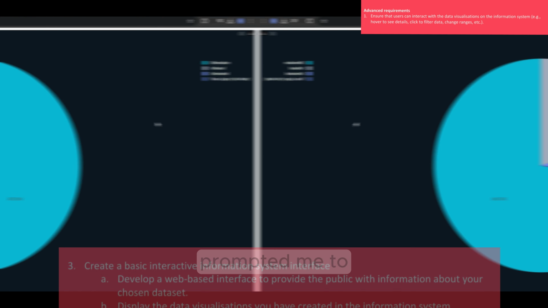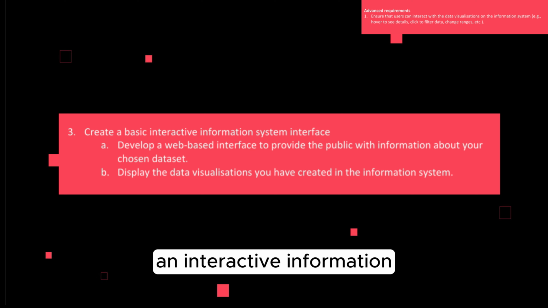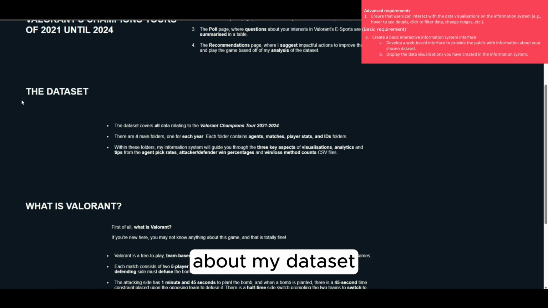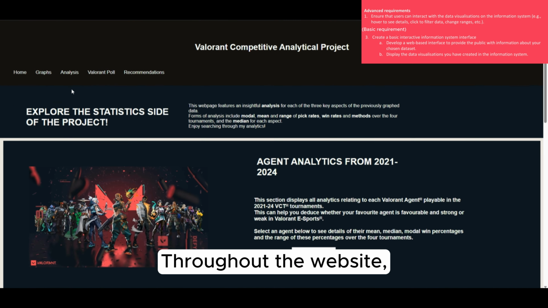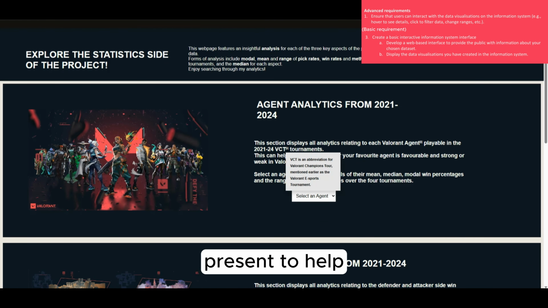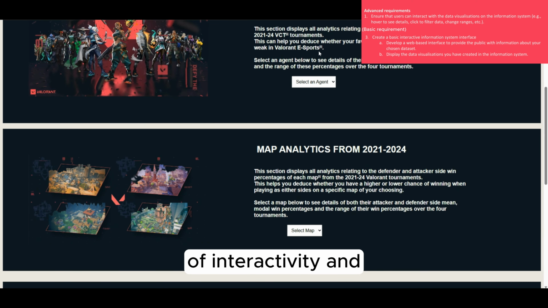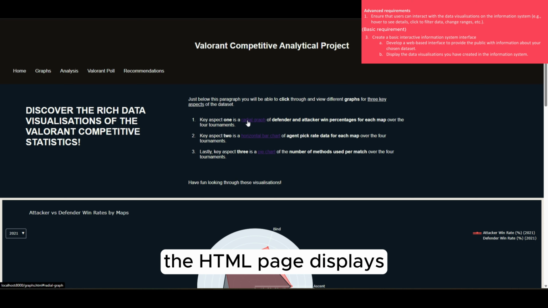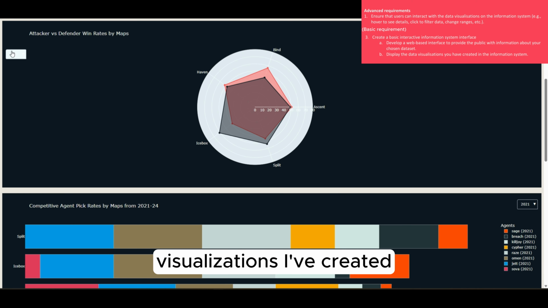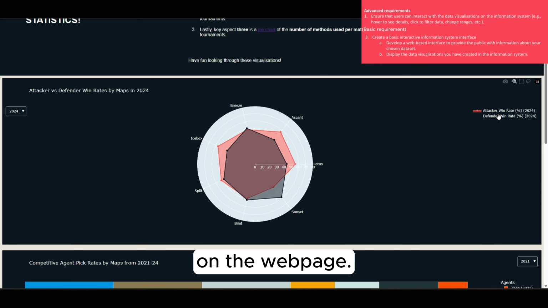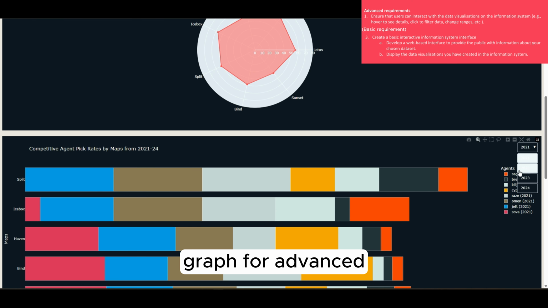Hitting brief requirement 3 prompted me to develop an interactive information system interface with HTML, CSS, and JavaScript. The homepage features information for the public about my dataset and the topic. Throughout the website, superscripts are also present to help the user understand certain terms relating to the dataset, providing a sense of interactivity and ease of use. The graphs.html page displays all of the data visualizations I've created by pulling the graphs as HTML files into iframes on the webpage. This is done to integrate the interactive features of the graph for advanced requirement 1.